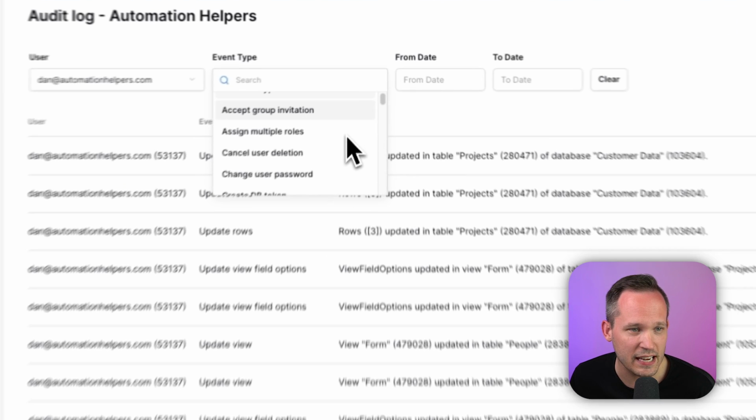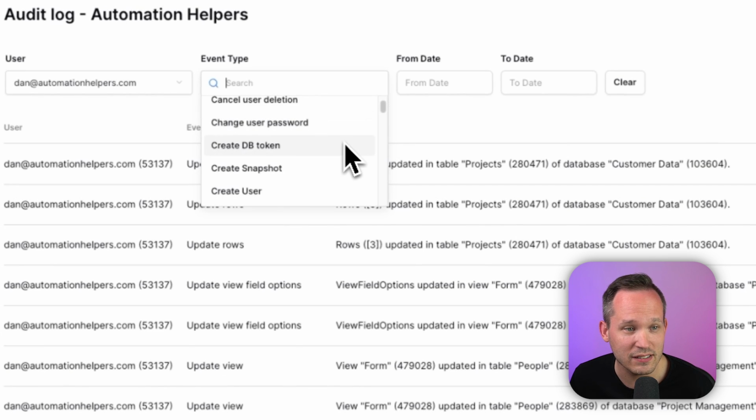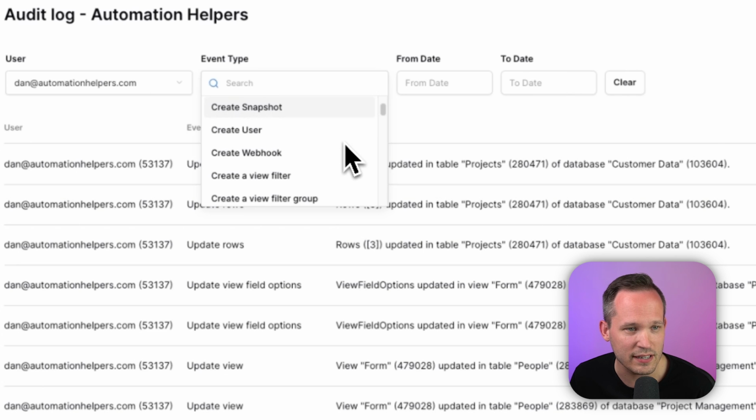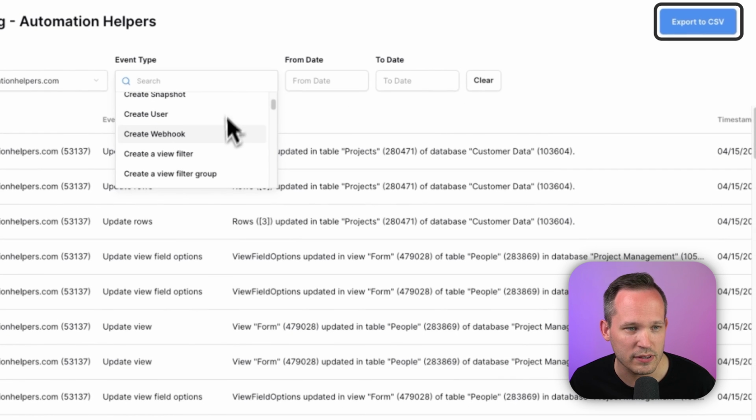You can look and you can segment this down. So you can see, hey, who assigned multiple roles? Or did someone delete users? Did they create a snapshot? Did they create users? And you can subscribe to all of these events too. So you can use this in other applications. You can export this to CSV.